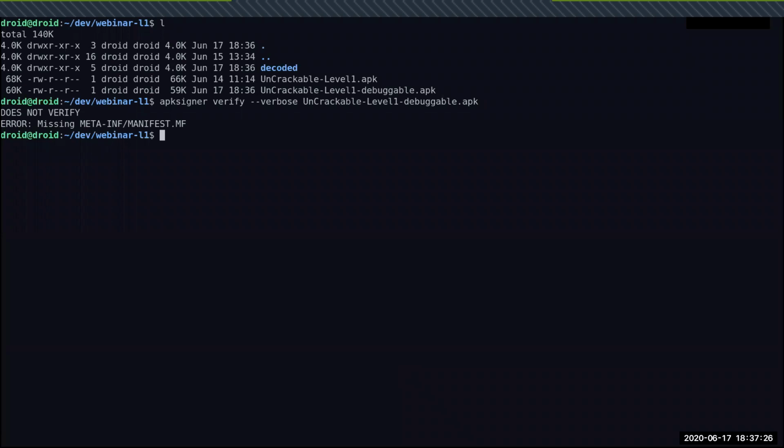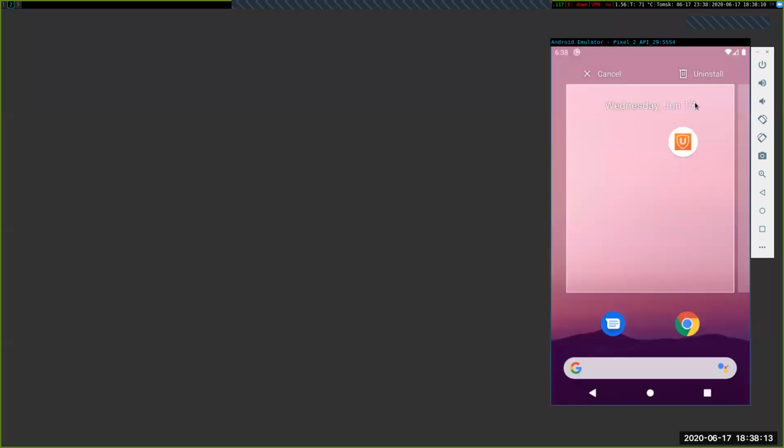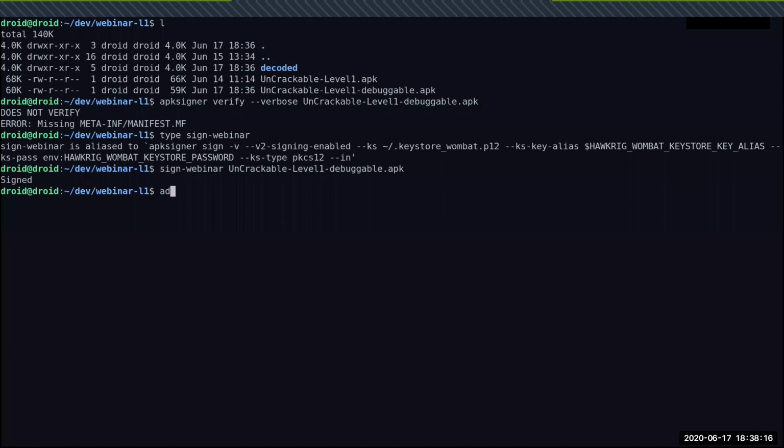So let's sign it. For signing, since it is a relatively complex command, I have created an alias, which is this stupid name. Of course, all these variables are my variables. You need to substitute them for your own. So this is my keystore, this is my key alias, and this is my password. But the command is pretty simple. Or if you prefer to sign it via Android Studio or in some other way, you can do it some other way. Doesn't matter. So let's sign it. Okay, it is signed. And let's install it. Maybe let's uninstall this one and install the new debuggable one.